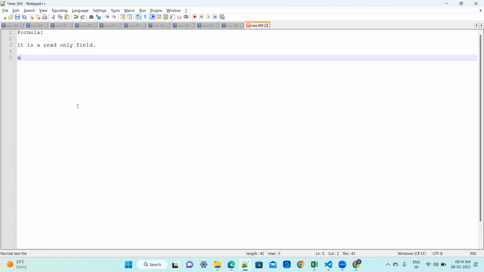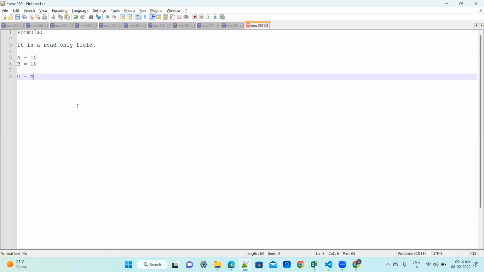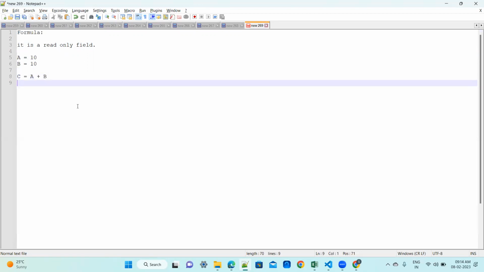Generally, you know this one, right? A equal to 10. B equal to 10. C equal to A plus B. What is the C result? 20. Simple, right?